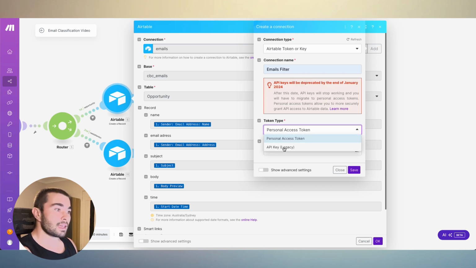They don't use API keys anymore, because it says API keys will be deprecated by the end of January, which was last year. Oh yeah, Happy New Year, by the way. Anyway, personal access token, leave that there.